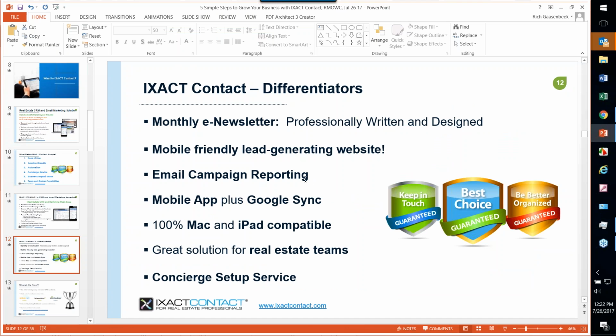Email campaign reporting, I'm going to show you that later. We have a mobile app. Quick peek at that.